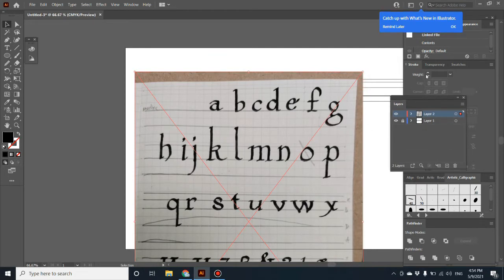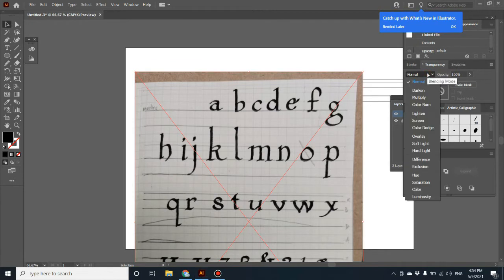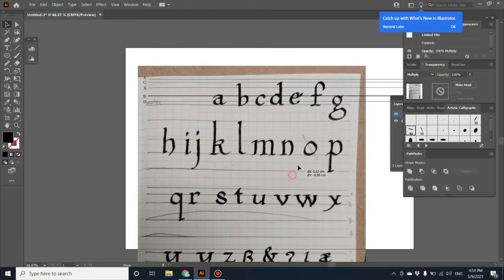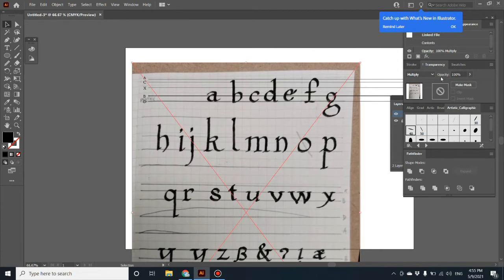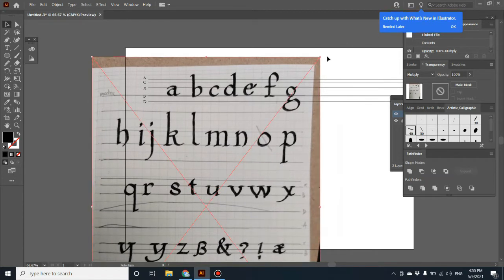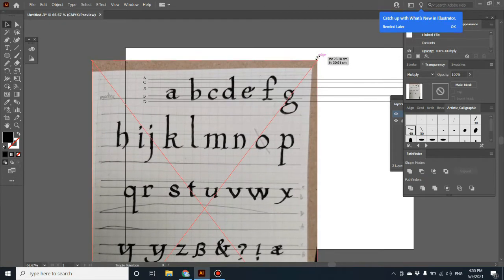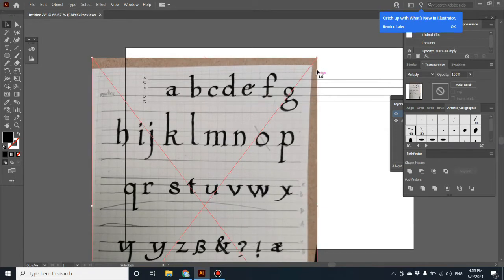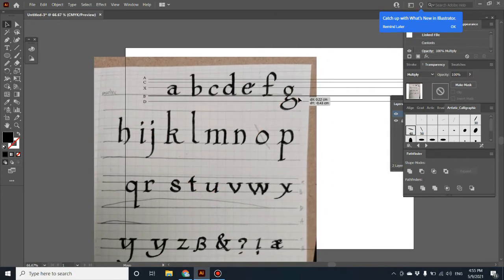Next, we can change the opacity or the effects of these references so that we can see the lines down there. I'm going to change the effects to multiply instead. So just put the references just above the X height and the baseline, so that we have a guideline. You might choose some character. I'm going to choose G first.